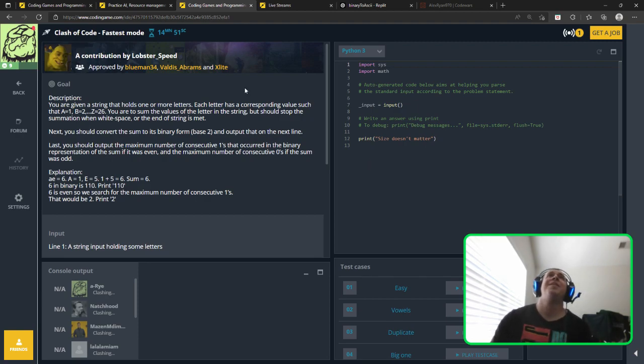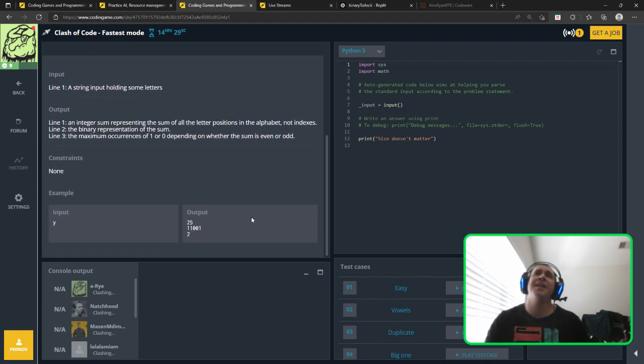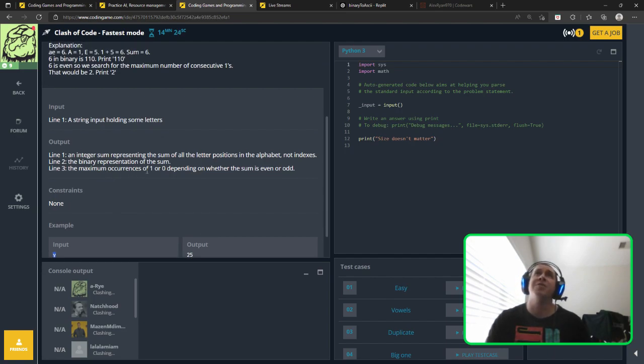Alright, fastest mode. You are given a string that holds one or more letters. Each letter has a corresponding value, such... Oh, I don't like these. Let's see. Alright. You should convert the sum to its binary form and output that on the next line. Wait a minute. What? Okay, so you're printing the value of it, and then the binary value of it, and then the maximum occurrences of 1 or 0 depending on whether the sum is even or odd. Huh. This one could be tricky.